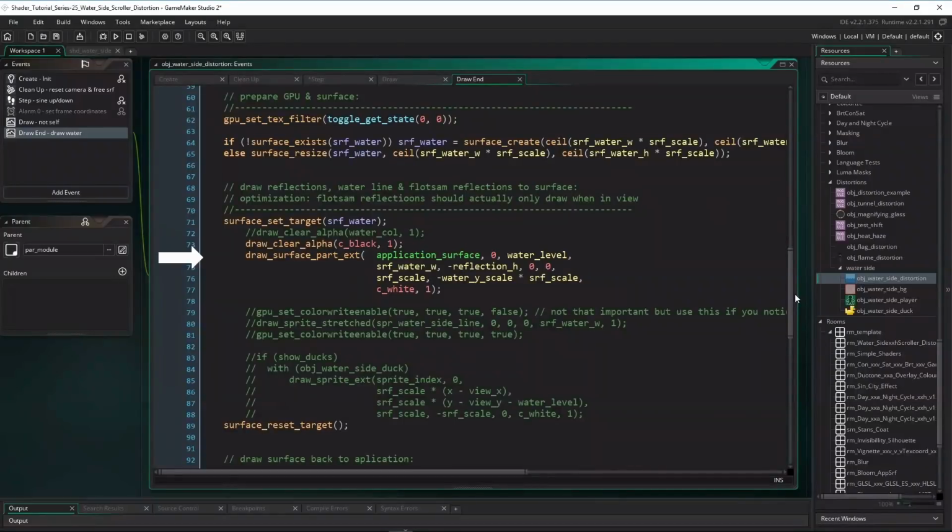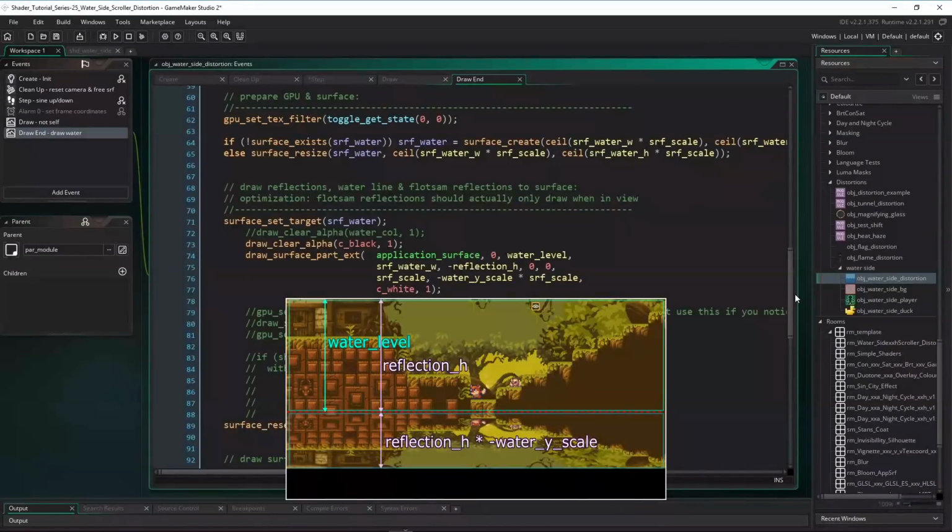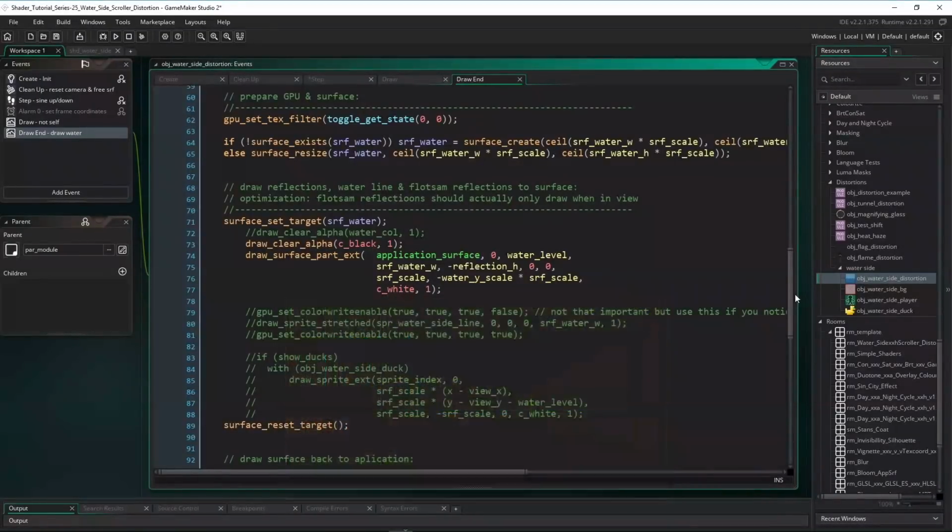We'll need the function drawSurfacePartX for this. We're drawing the application surface, the left attribute is 0 and the top attribute is water level. The width attribute is surf water width and the height attribute is negative reflection height. Doesn't really matter that we flip the top and bottom like this. The X scale is just the surface scale factor and the Y scale is negative water Y scale times the surface scale factor. So we flip the image horizontally. And the vertex color is just white with alpha 1.